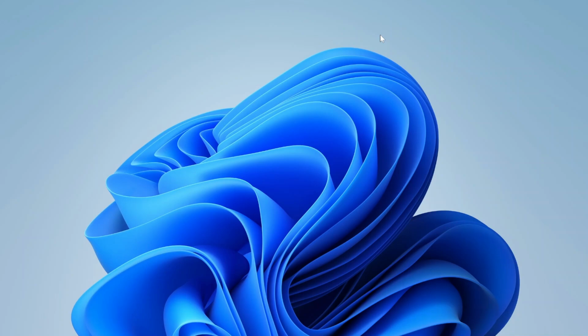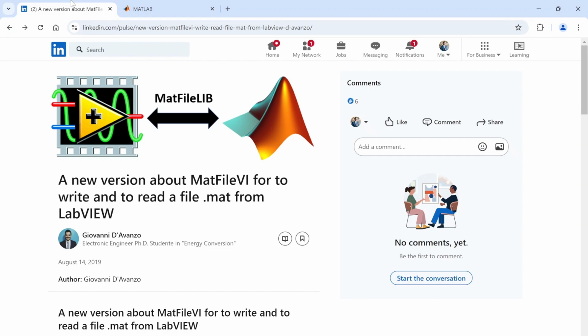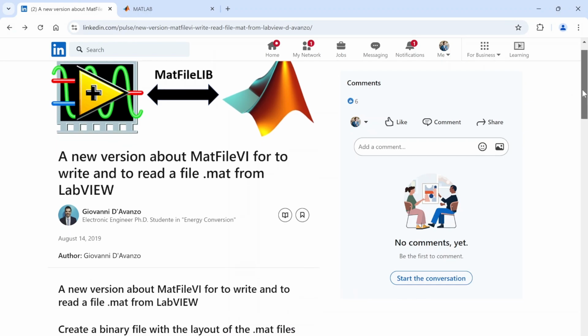It can be useful to leverage the .mat format so that you can, in LabVIEW, create those files and then do your analysis in MATLAB. So I just wanted to share some tools, just FYI.